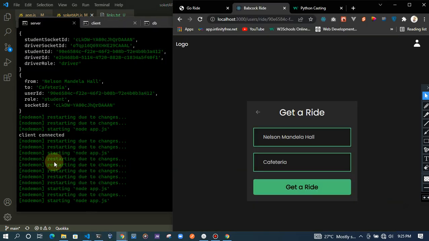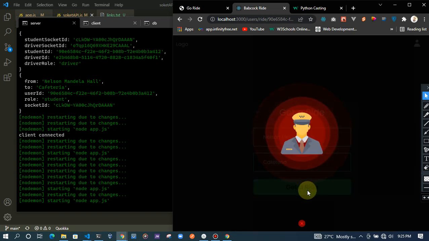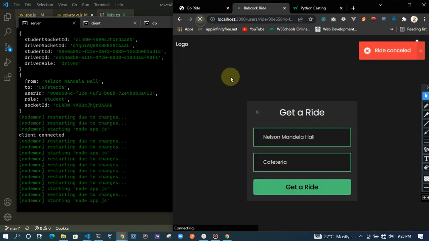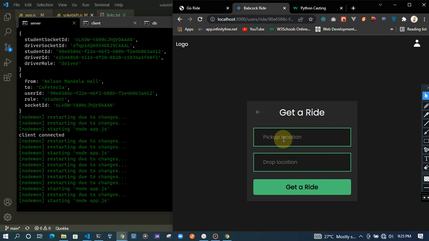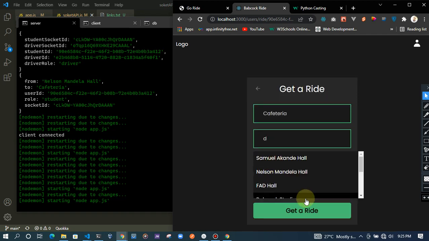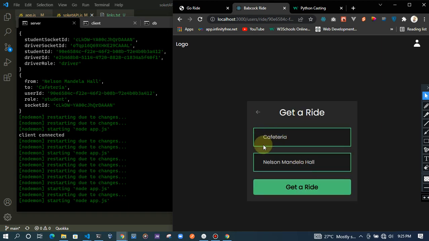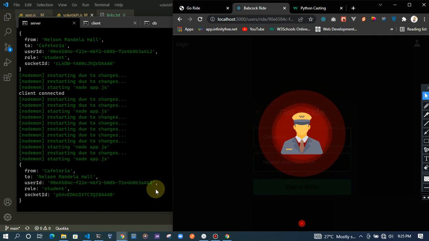So just look at this terminal here. Once I click, sorry, let me refresh this. Cafeteria here, then whatever we want here. So we should get cafeteria and let's see Mandela Hall here. So let's click on get it right. What do you guys see?